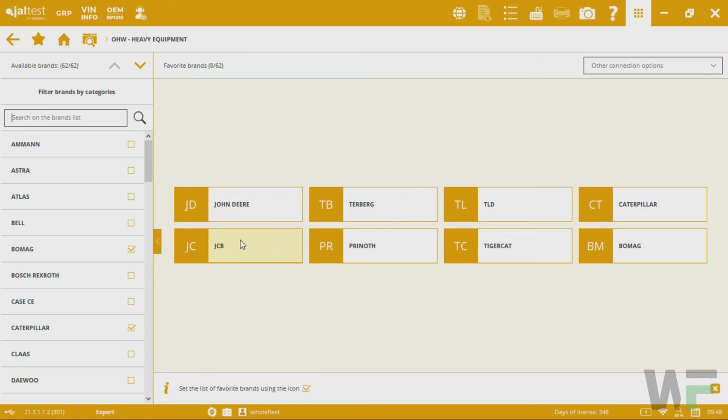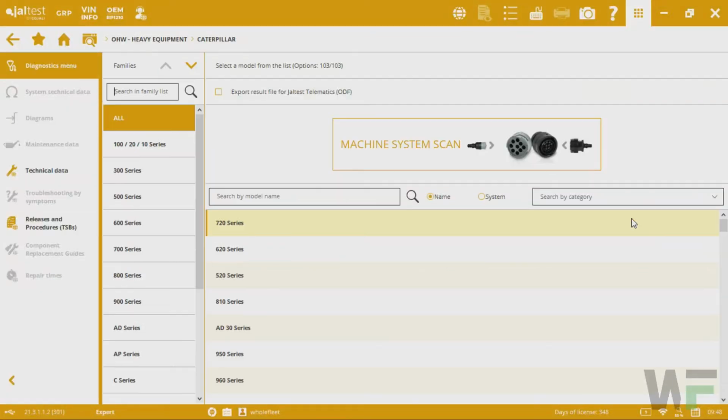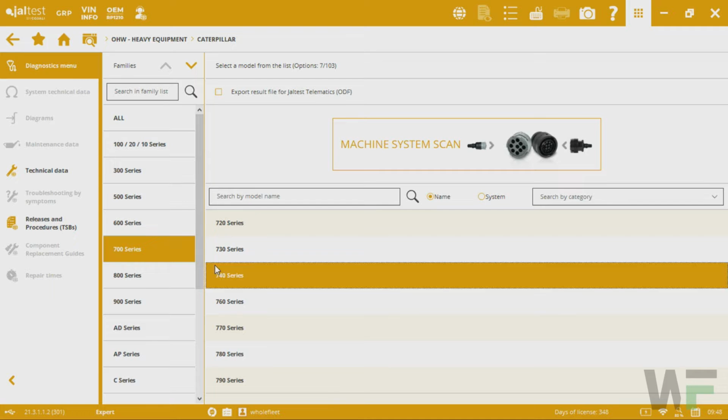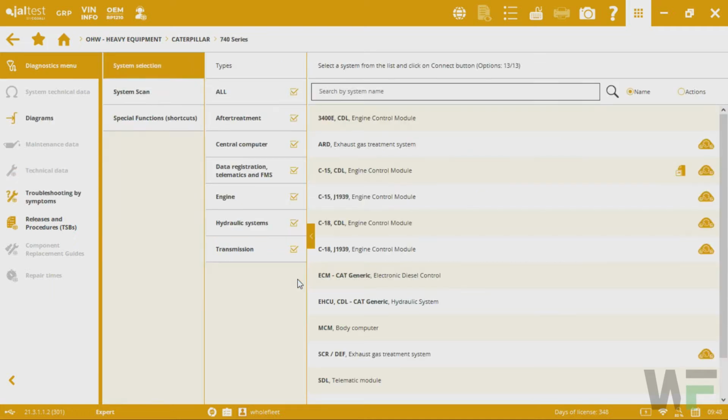I'm going to go into off-highway heavy equipment. In this case, the user is working on a Caterpillar. I think it's a 740 series. So if I go to 700 series, there's 740 right there. This is going to bring up all the options for modules that are available on this particular piece of equipment. So you can see there's 13 different options: multiple engine control modules, a hydraulic system module, exhaust after treatment module, body computer.